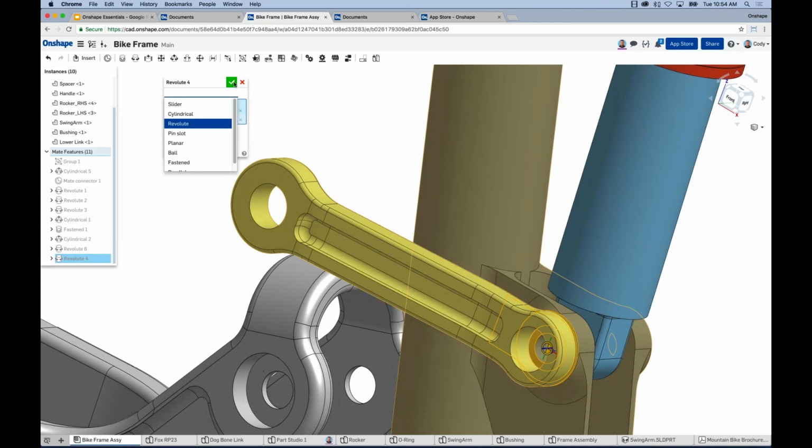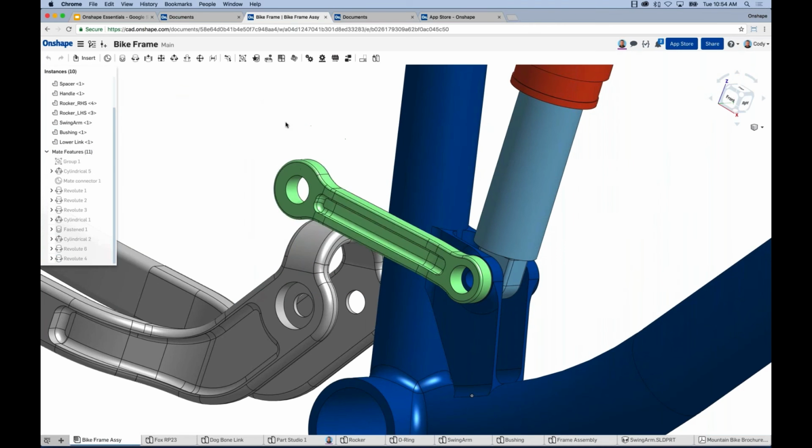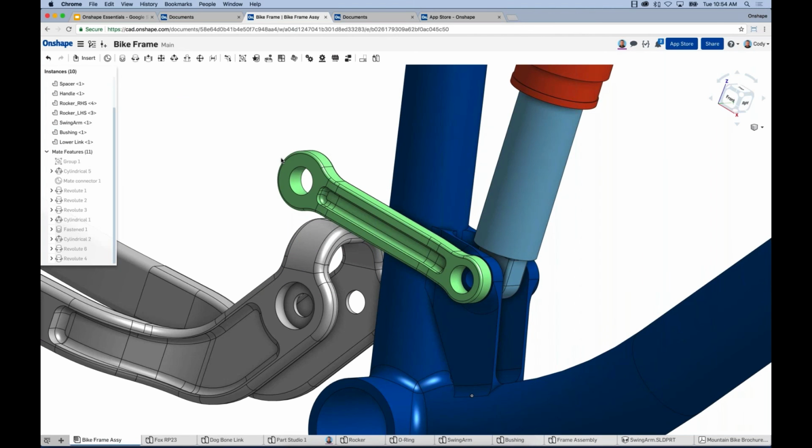So I hit the green check. Now if I left click drag that link arm, you can see it's only free to rotate. It can't move in and out, up or down like it was a moment ago. So we've constrained one end of this.